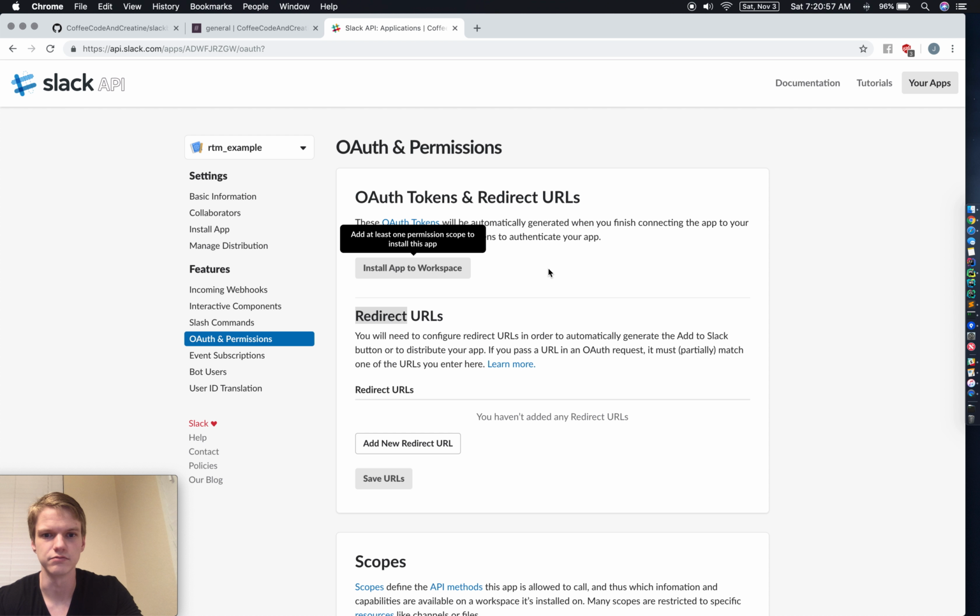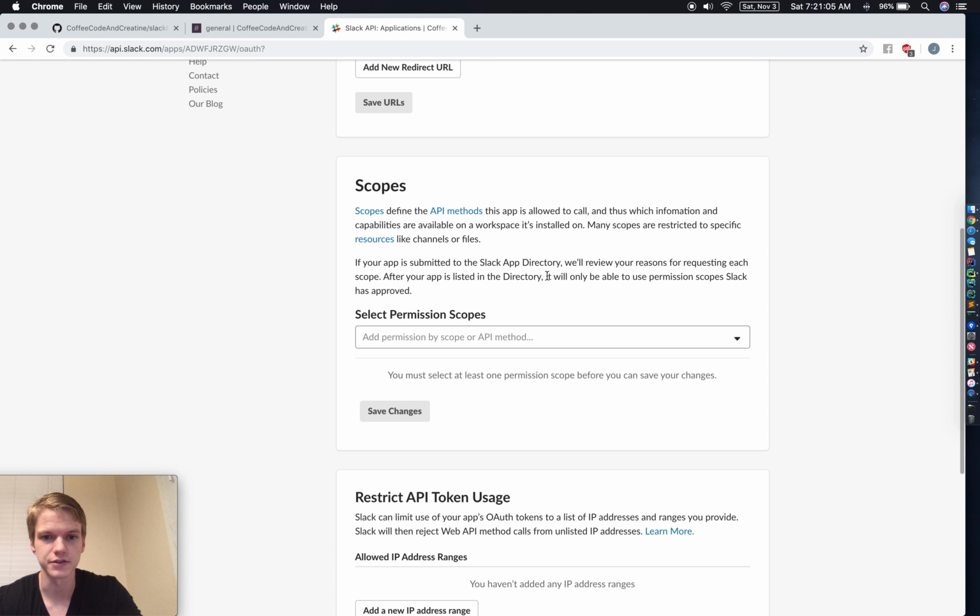Install the... that's fine, you need at least one permission to scope and install. Okay, well that's different. So first things first, apparently we're going to do scopes.